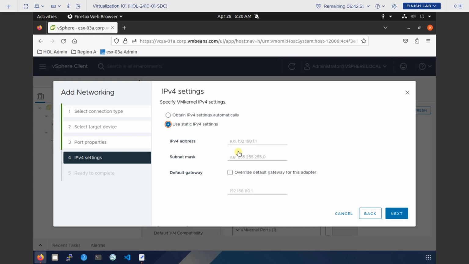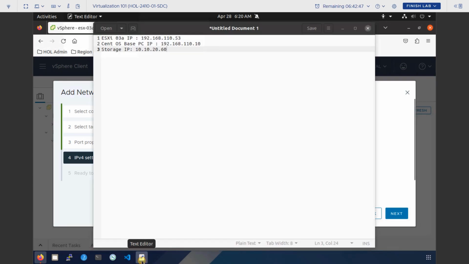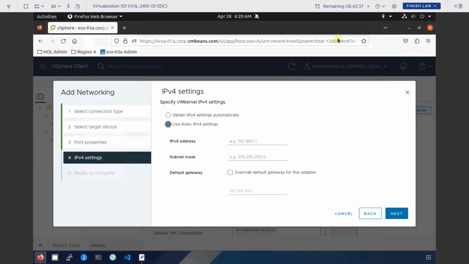Over here, say use static IPv4 settings and set an IP address. If you remember, we have the ESXi 3A host IP. I have noted it down over here, which is 192.168.110.53. This we have noted down in our previous session, right? So we will be using an IP address from the same network. So let's say over here we will give 192.168.110.63 with the subnet mask 255.255.255.0 and click next.